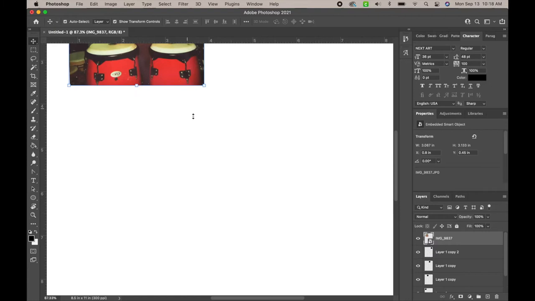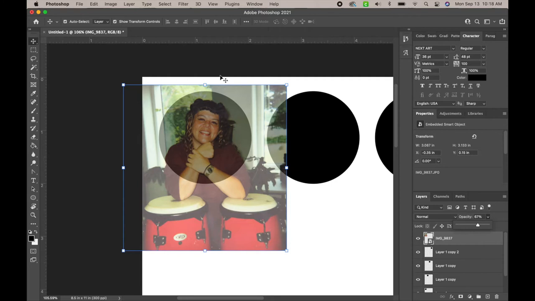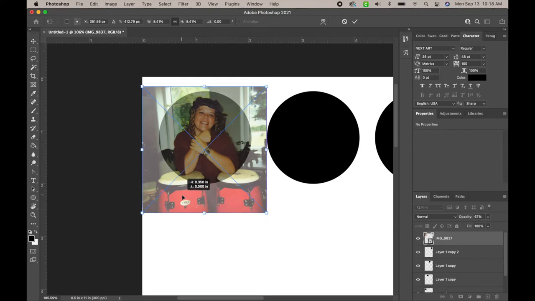And you want to place your image over the circle. What I do is I make my opacity a little smaller so I can see exactly how it will fit in the circle. You see, now I can see what will actually be printed in the circle. So we're going to do like that. You can make it bigger. If you want the whole body, you can do that. If you want just the face, you can spread it out like so.